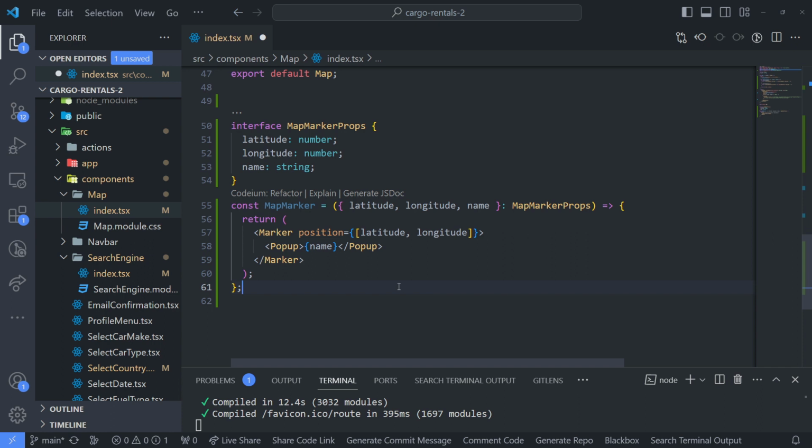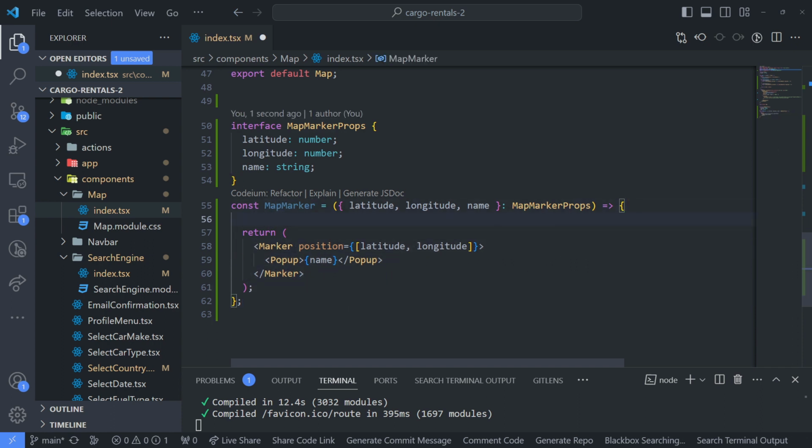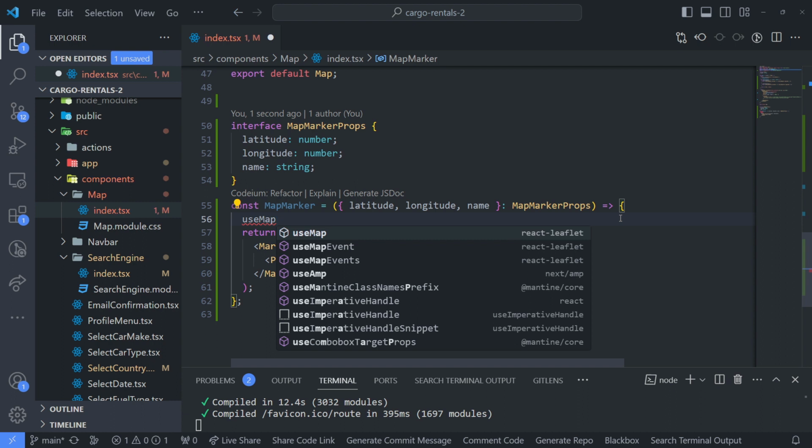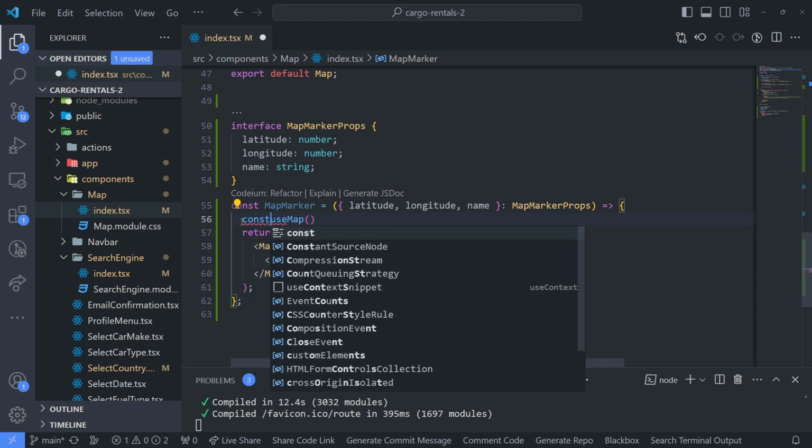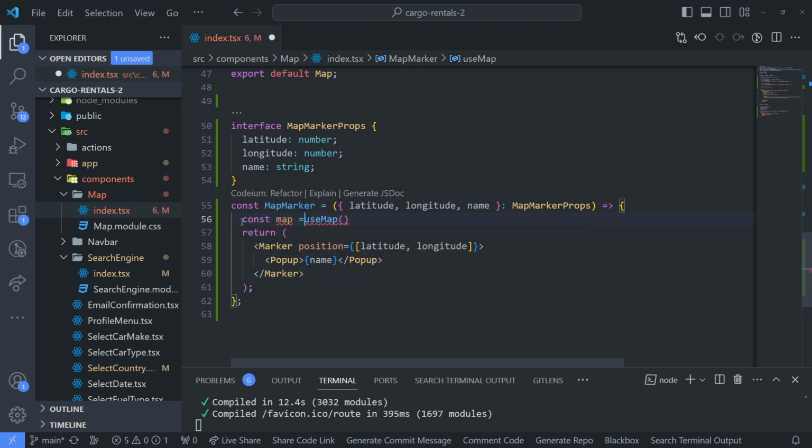Alright, so the reason why I moved this into a separate component is because we are going to be using a hook from React Leaflet, which is called useMap. It is basically a hook we are going to be able to use to change the view of our map. It is called useMap, from React Leaflet, and it will give you an instance of the map. So here we would get an instance of the map, right?